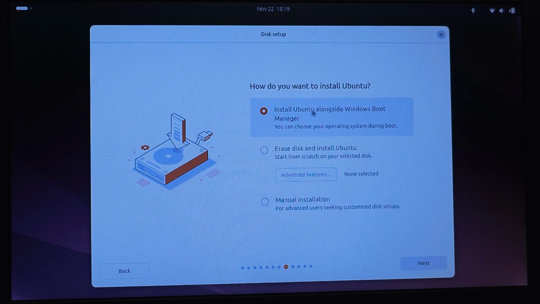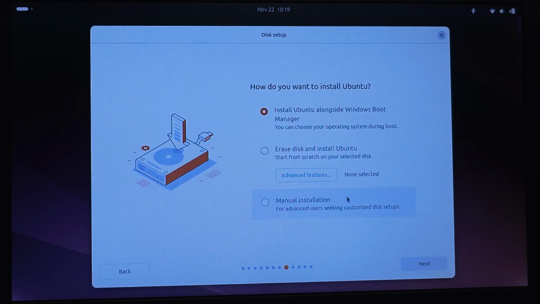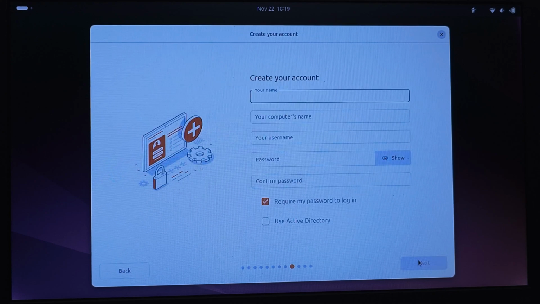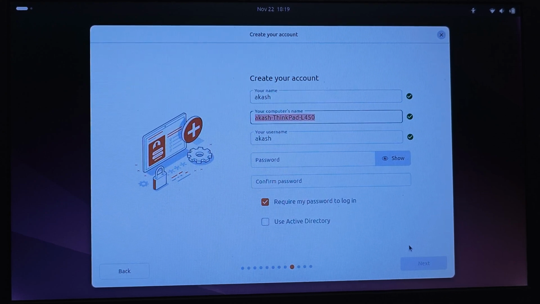Now you see install Ubuntu alongside Windows Boot Manager. You can choose your operating system during boot, so you can either do that or you can select to do a custom installation, or you can erase the whole disk and install Ubuntu from scratch. So I'm going to go ahead and install Ubuntu alongside Windows Boot. Now type in the details.